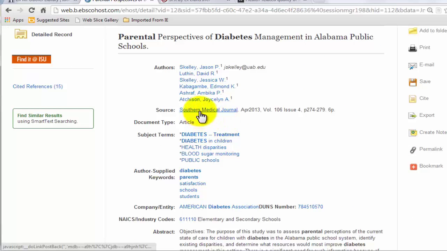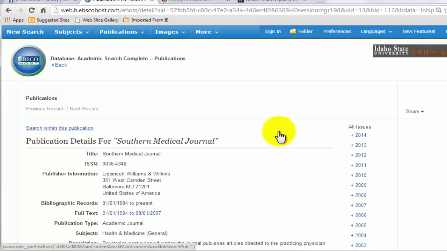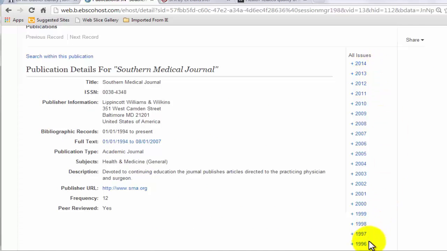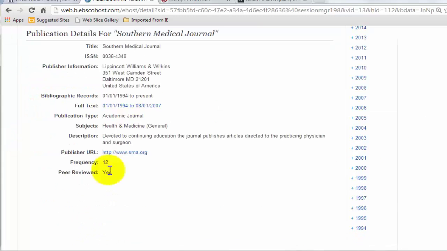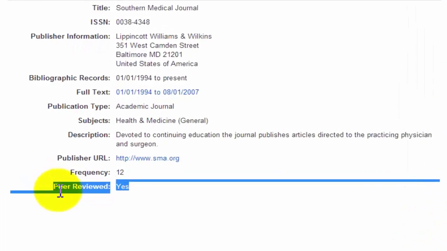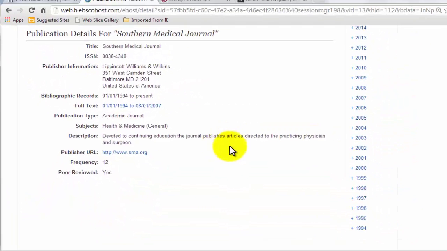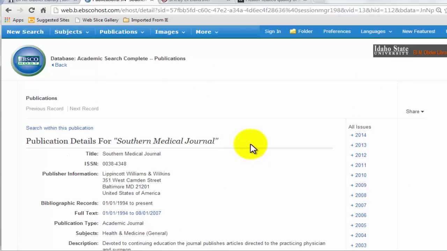Here it says Southern Medical Journal. I'll click on that. And here we can look at all the issues for which we have access by year. We can even search within this publication if we want to. So that can be helpful. Here is where it tells us this publication is peer-reviewed. So let me show you one other place where you can find and determine whether a publication is peer-reviewed. And this other resource that I show you should also be helpful for the weekly activity for this week. So let me copy and paste this journal title.